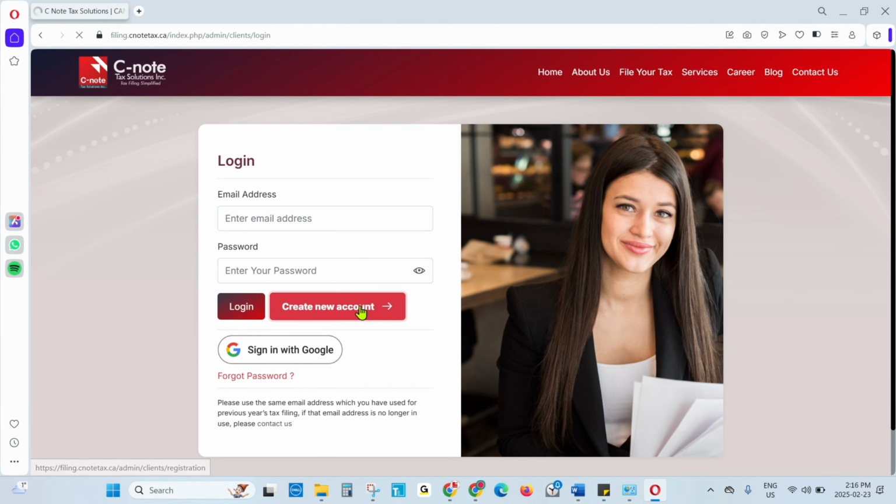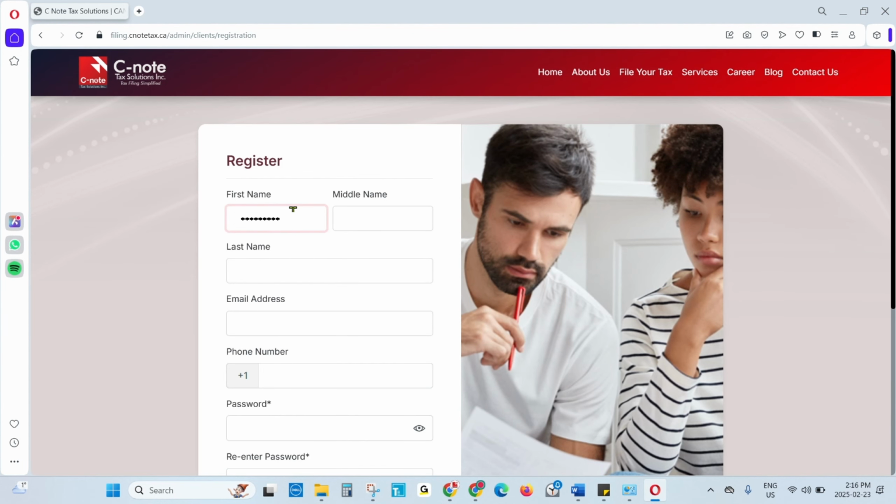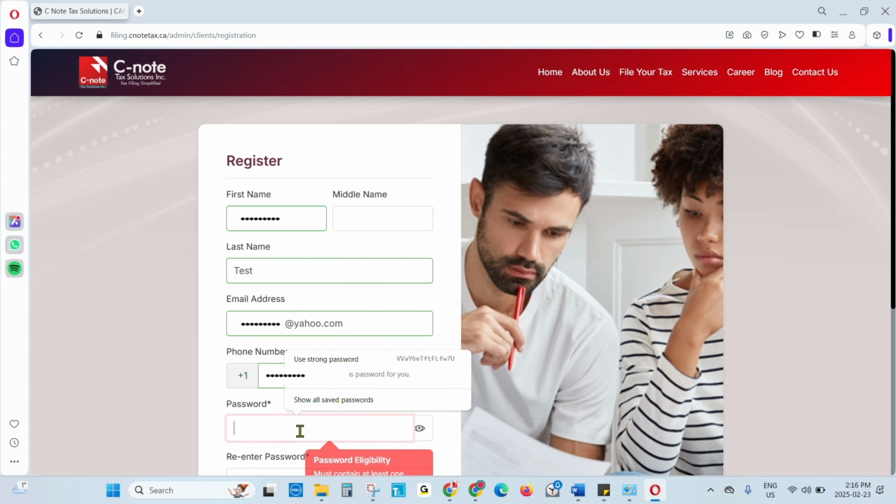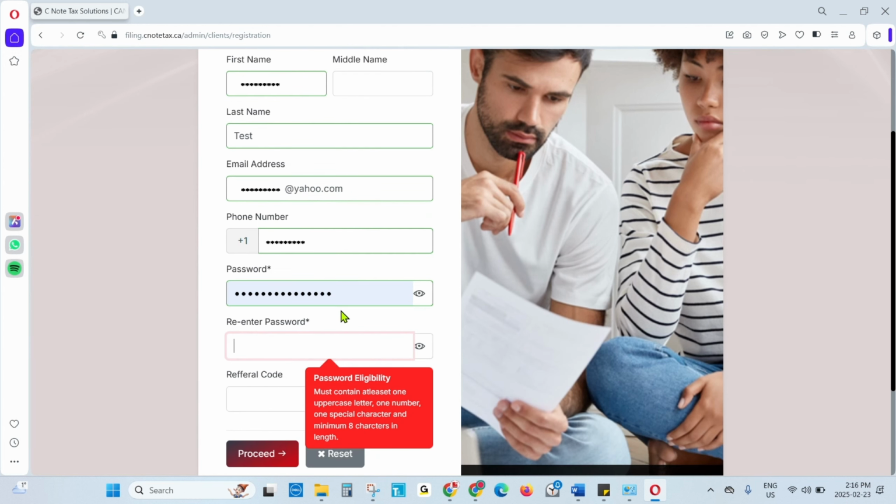New users can click on the Create New Account button to start the registration process. When you click Create New Account, you'll be asked to provide your basic information, such as your name, email address, and phone number. Please ensure the details are correct, as we will use them for communication and verification purposes.